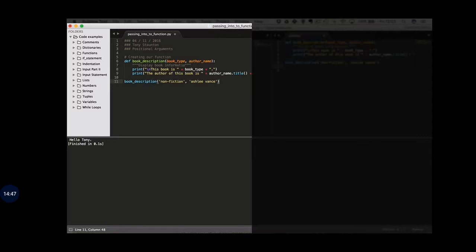So let's run that and see what we get. This book is non-fiction. The author of this book is Ashley Vance, and it's capitalized and everything. So there we go. That is very, very nice, very clean, and a very handy function there.